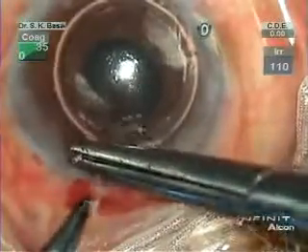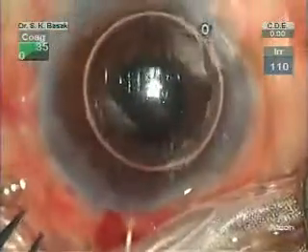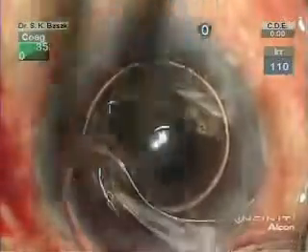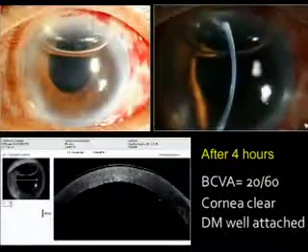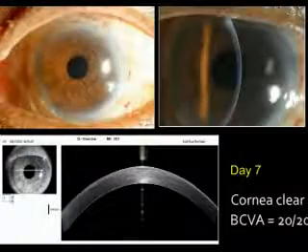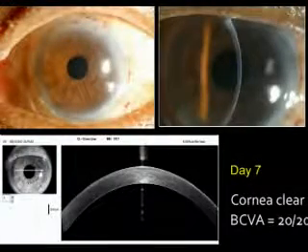Suture was placed in original main port. BCL at the end of surgery. After 4 hours, best corrected visual acuity 20/60, cornea clear, DM well attached. After 7 days, cornea absolutely clear and vision 20/20.